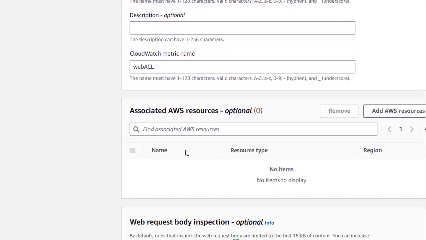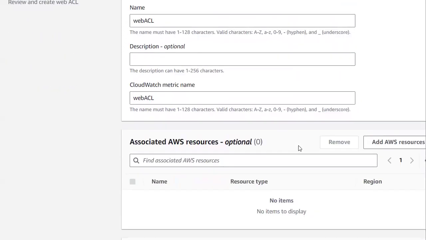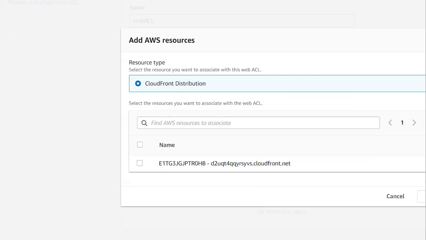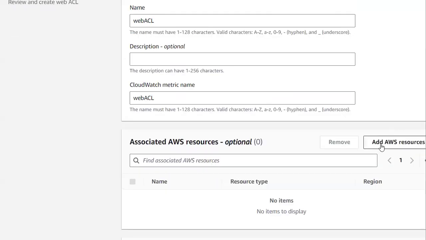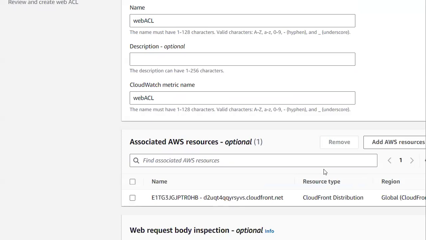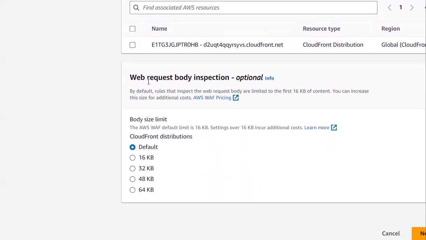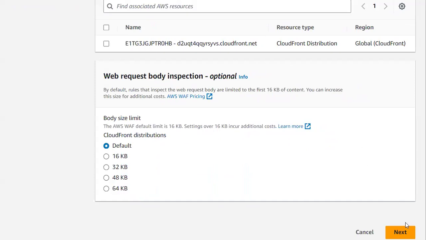Now I need to associate a resource. This CloudFront distribution resource is what I need to associate, so I'm clicking on add AWS resource and selecting the distribution that I've created, and then I'm clicking on add, so that the distribution got added successfully here. Now I'm moving on with the body size of WAF, that is 16 KB. That is the default one. Then I'm clicking on next.